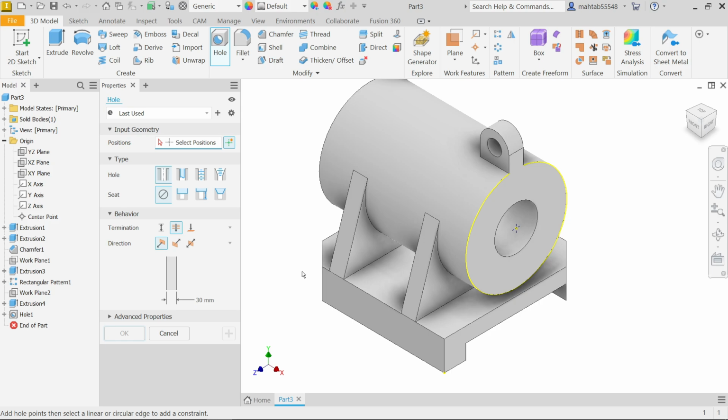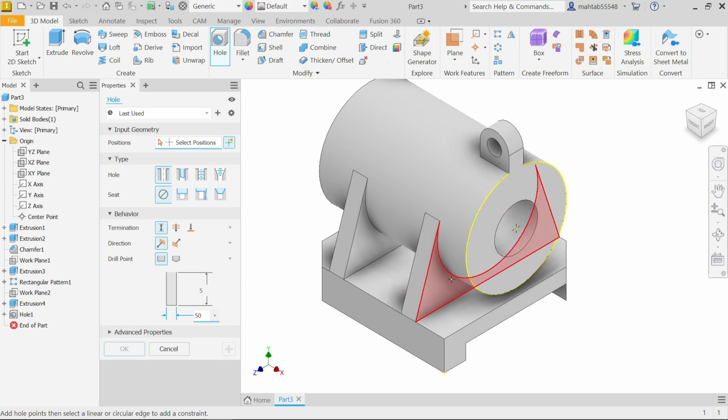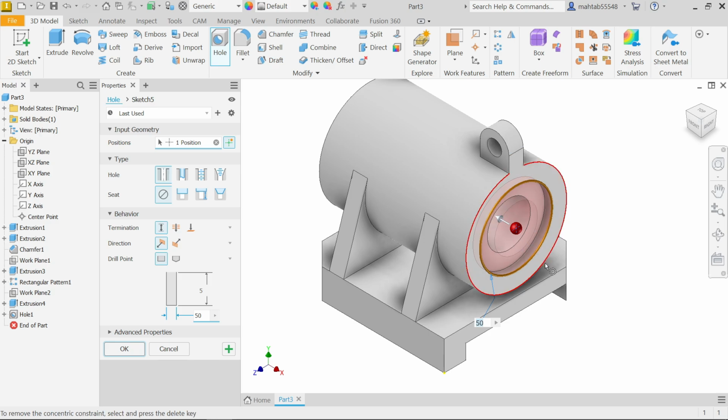Okay. Again, we have to make one more hole. So I am going to choose the same, but here I am going to select distance. Distance 5 millimeter, depth 50, and here drill point I am going to keep flat. Move cursor over on this and click. Press and hold shift key and select the outer edge, so the hole becomes concentric of this body. Say okay.